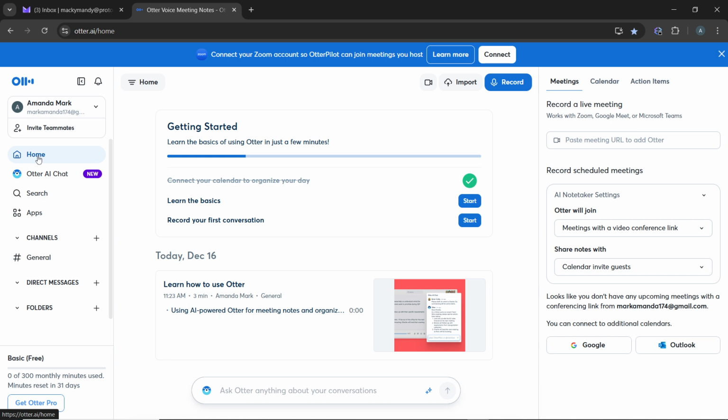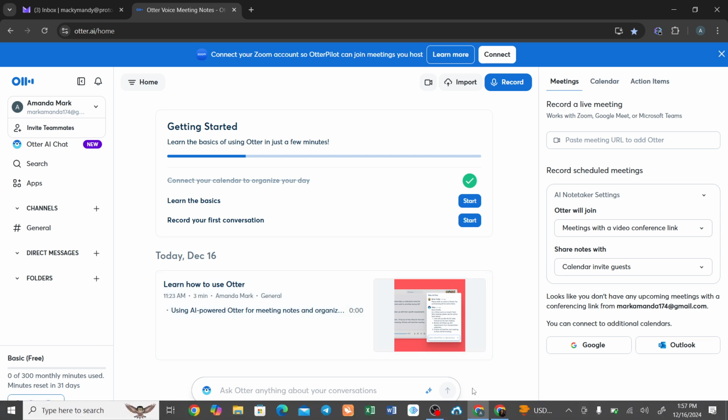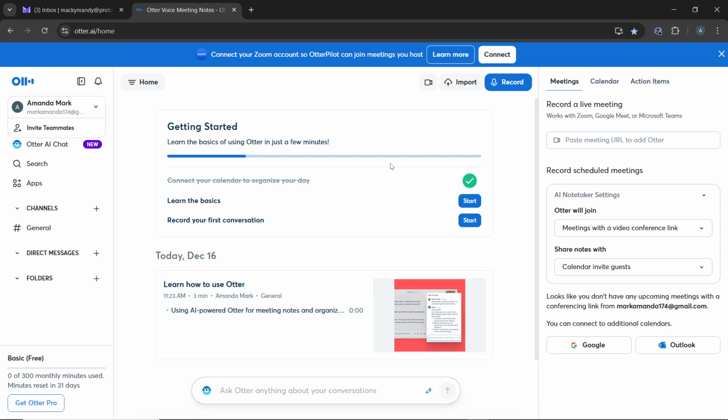So go over this tutorial from the top to the bottom to get acquainted with the steps. And once you are done, you'll be good to go.